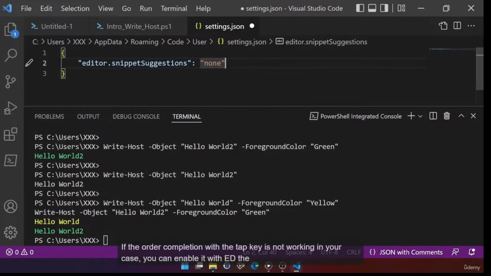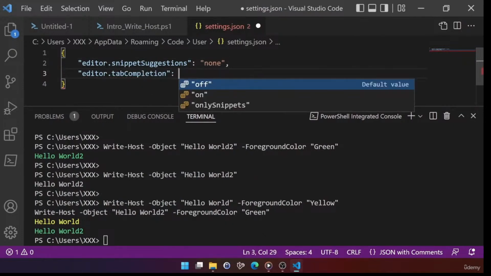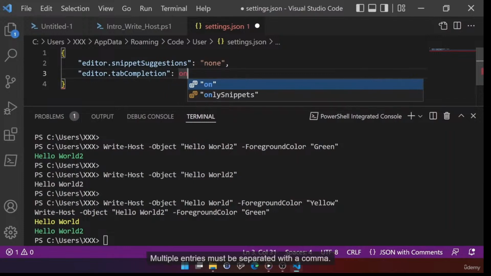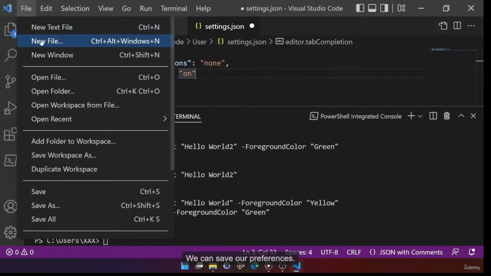If the auto-completion with the tab key is not working in your case, you can enable it with editor.tabCompletion on. Please pay attention to the spelling. Multiple entries must be separated with a comma. You can also copy the code below this video. By clicking File, Save, we can save our preferences.